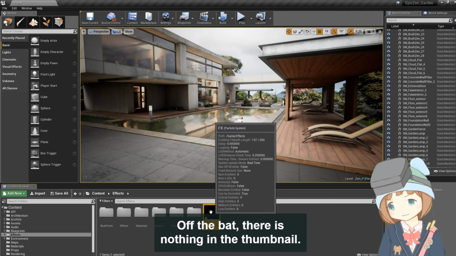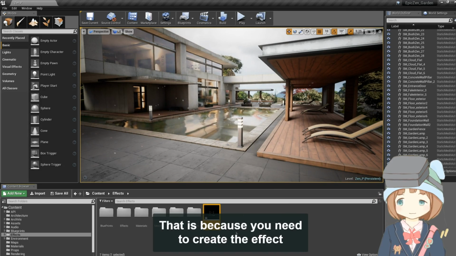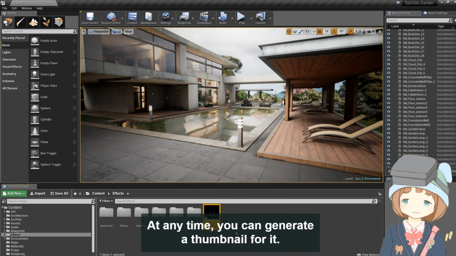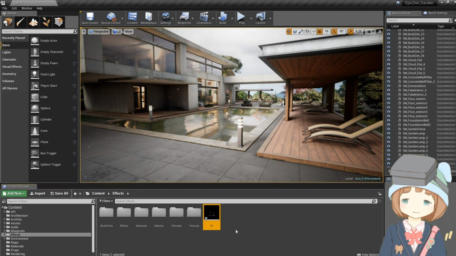Off the bat, there's nothing in the thumbnail. And that's because you need to create the effect in there for it to generate a thumbnail for you. And at any time, you can generate a thumbnail for it. But this is the basics.